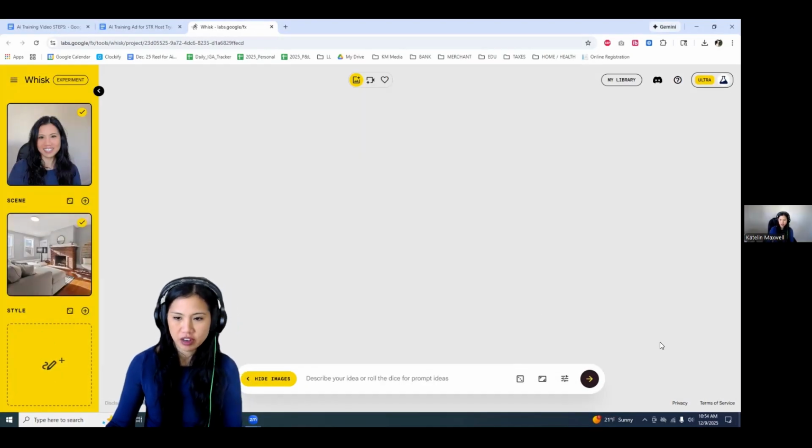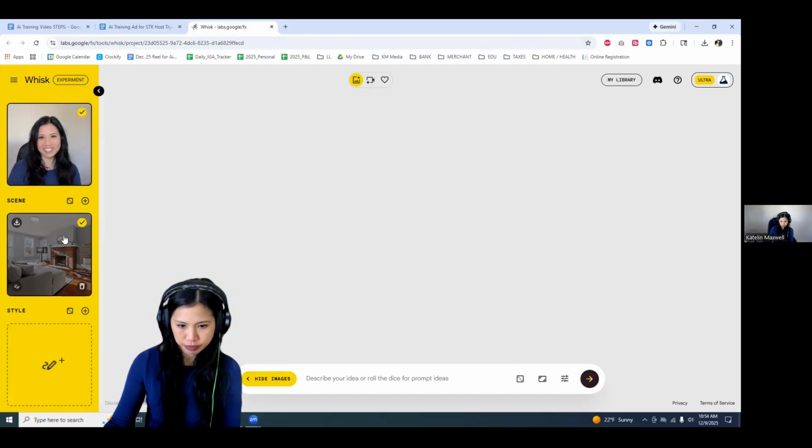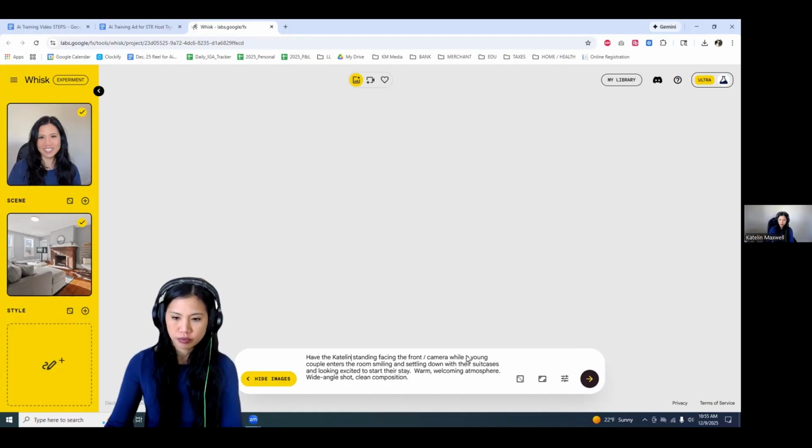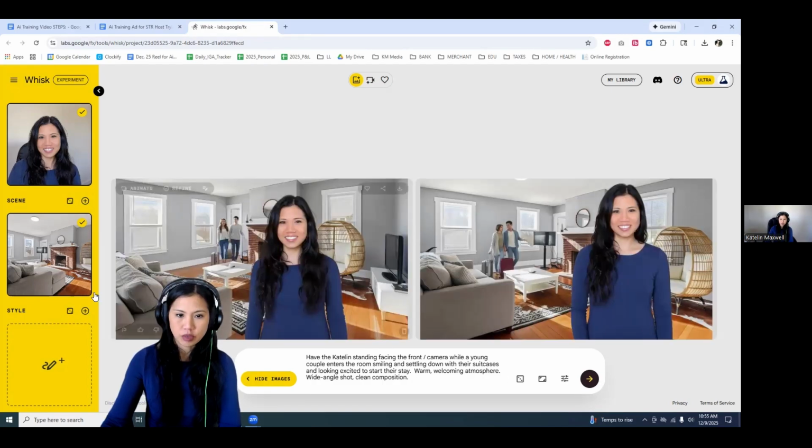Okay, I found a photo. This is just a living room of one of the houses that I have currently listed as a short-term rental, and a selfie of myself. Now I'm going to copy and paste the prompt. Caitlin, I'll just put my name there, standing facing the front, the camera, while a young couple enters the room smiling and settling down with their suitcases and looking excited to start their day. Warm, welcoming atmosphere, wide angle shot, clean composition. Again, just a little bit more detail. All right, perfect. So this is good.